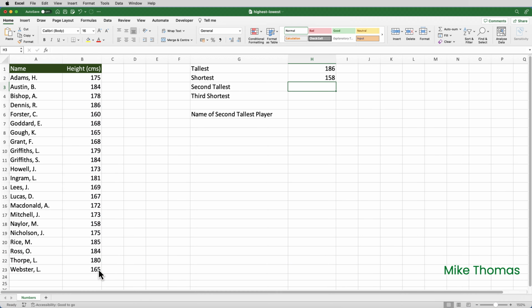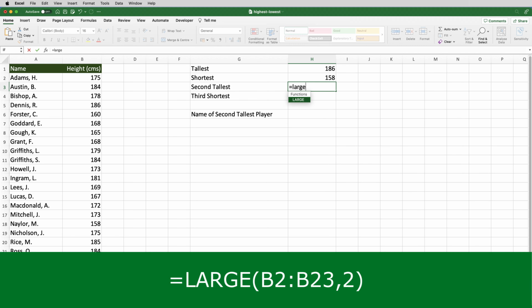For the second tallest, I'll use the function called LARGE. Equals LARGE, open brackets, and this takes two parameters. The first parameter is the range I want it to look at, which is B2 to B23. Then a comma, which is my parameter separator, and then the number 2. The reason it's the number 2 is because I'm after the second tallest or second largest or second highest figure in that range. Close the brackets and enter.